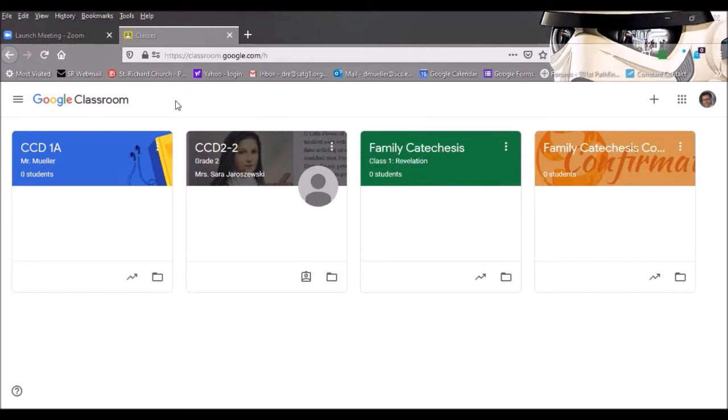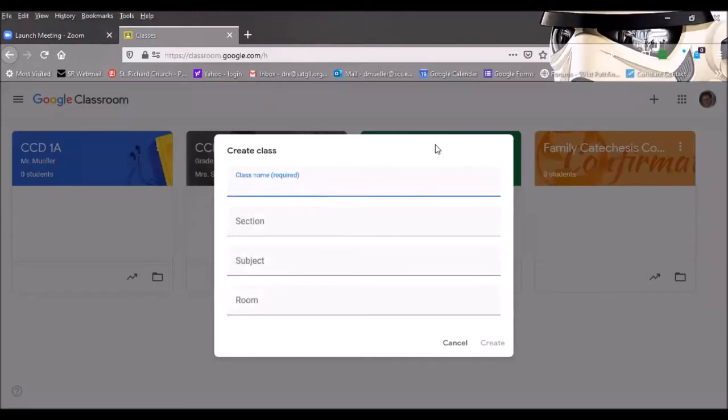So when you come into Google Classroom, you're probably not going to see any of this here because it's going to be blank. So if you come right up here to where this plus sign is and click that plus sign, you're going to see the option to join a class or to create a class. So we're going to hit create class, and that's going to pull up this simple menu where you're going to have to type in a class name, a section, subject, and a room number.